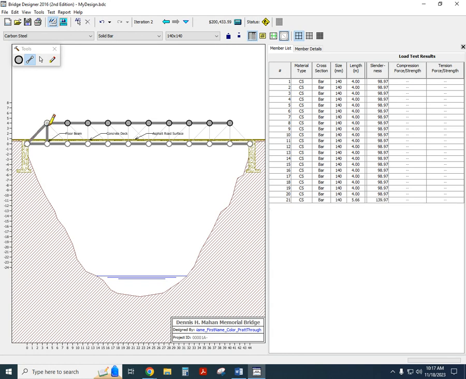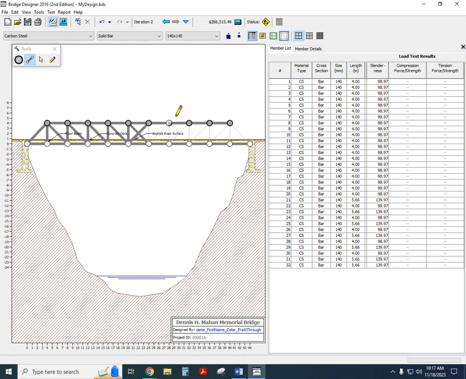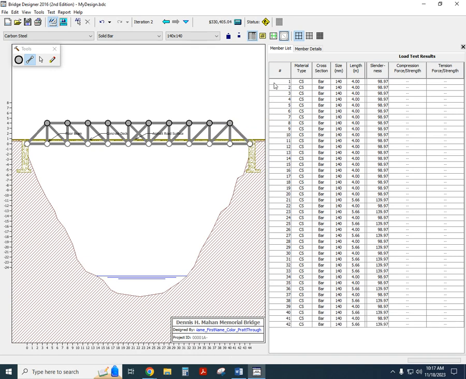Let's continue filling in all these members. As you fill in the members, you're going to see on the right side how all of these are being filled in one by one. Here's what I want you to keep in mind: my number one might not be your number one. My 17, right here, might not be your 17. That's fine. It doesn't make a difference. It just goes in the order that you created it. It's not important by any means. So if you say, hey, my number one is different than your number one, don't worry about it. That's completely fine.